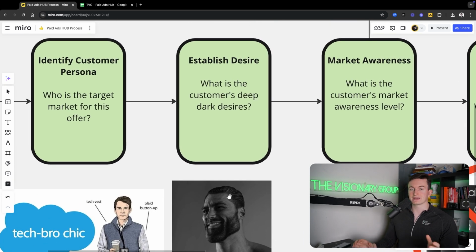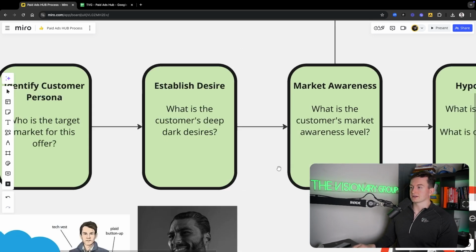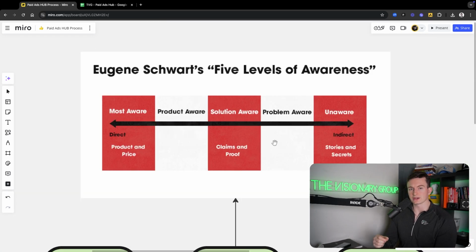Now, this seems funny and like a joke, but this is truly what we do to create ads that actually convert and actually scale within the ad account. The next thing here is the market awareness. Right here we have Eugene Schwartz's 5 levels of awareness. This is very foundational marketing 101 information, but it really helps in terms of how we set up the advertising funnel to speak to everyone in each area of awareness.